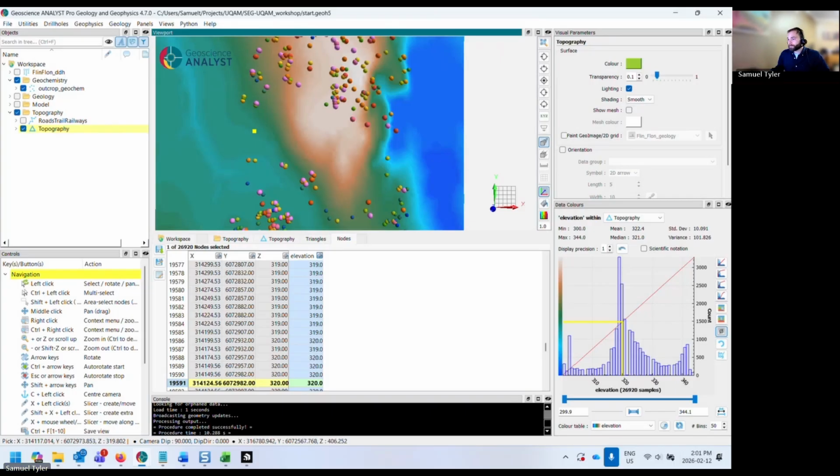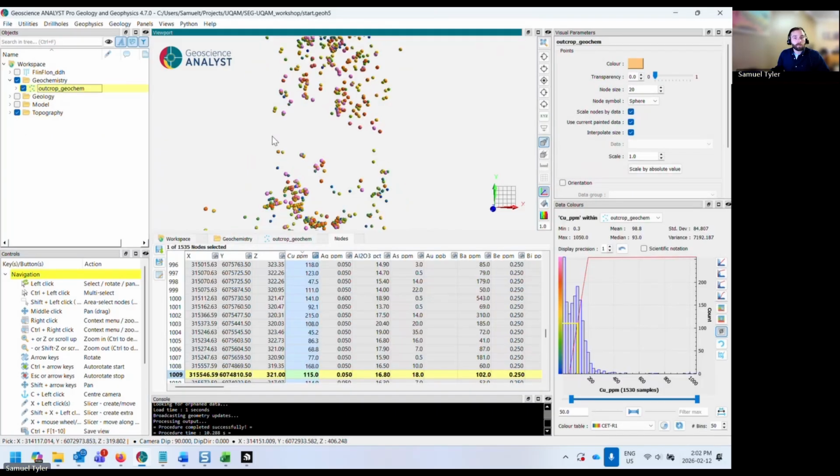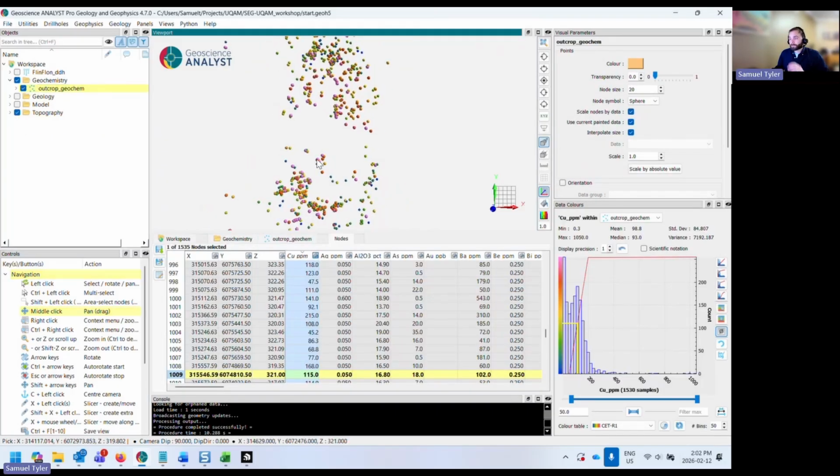The main thing where we want to go from here is to look at the selection levels again for the different objects. So let's see what we can do first with points. I'll turn off that topography. We'll look back at our geochem points.